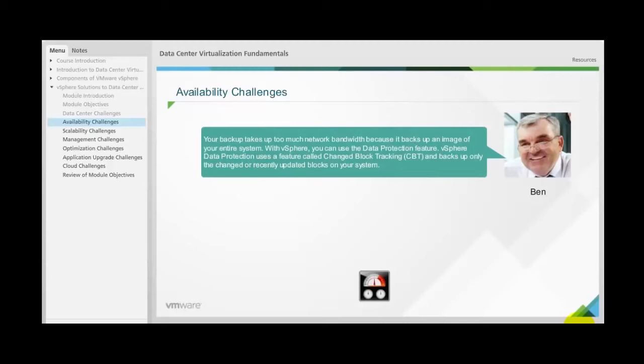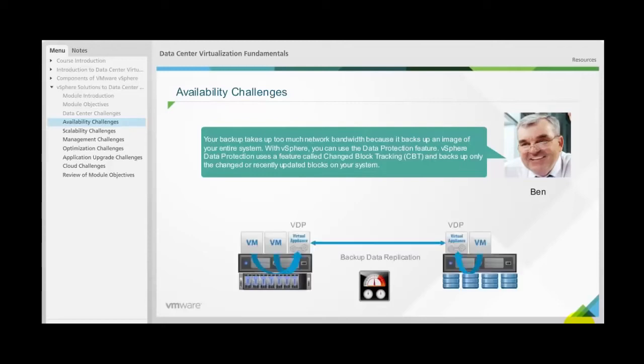Your backup takes up too much network bandwidth because it backs up an image of your entire system. With vSphere, you can use the data protection feature. vSphere data protection uses a feature called changed block tracking, or CBT, and backs up only the changed or recently updated blocks on your system. This way, the network used during backup is minimal.